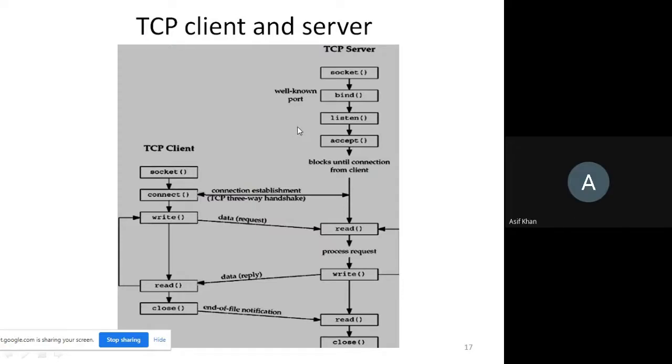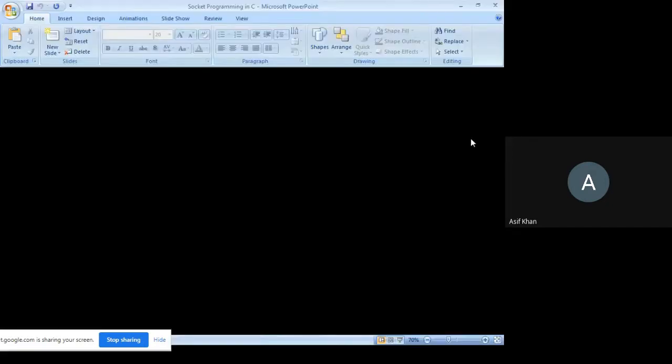So let's discuss the first socket program, the TCP socket, stream socket. Two types of sockets I told you: one is the stream socket, the other one is the datagram socket. So first we will discuss the stream socket. Stream socket is a connection oriented socket. It is using the TCP protocol because TCP is a connection oriented protocol, right?